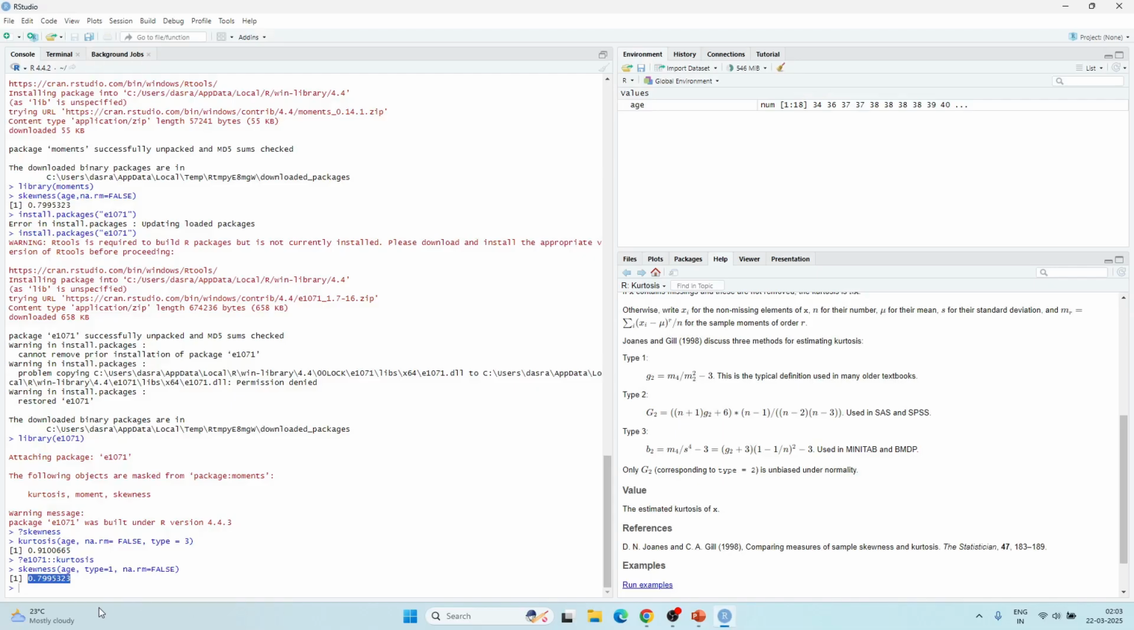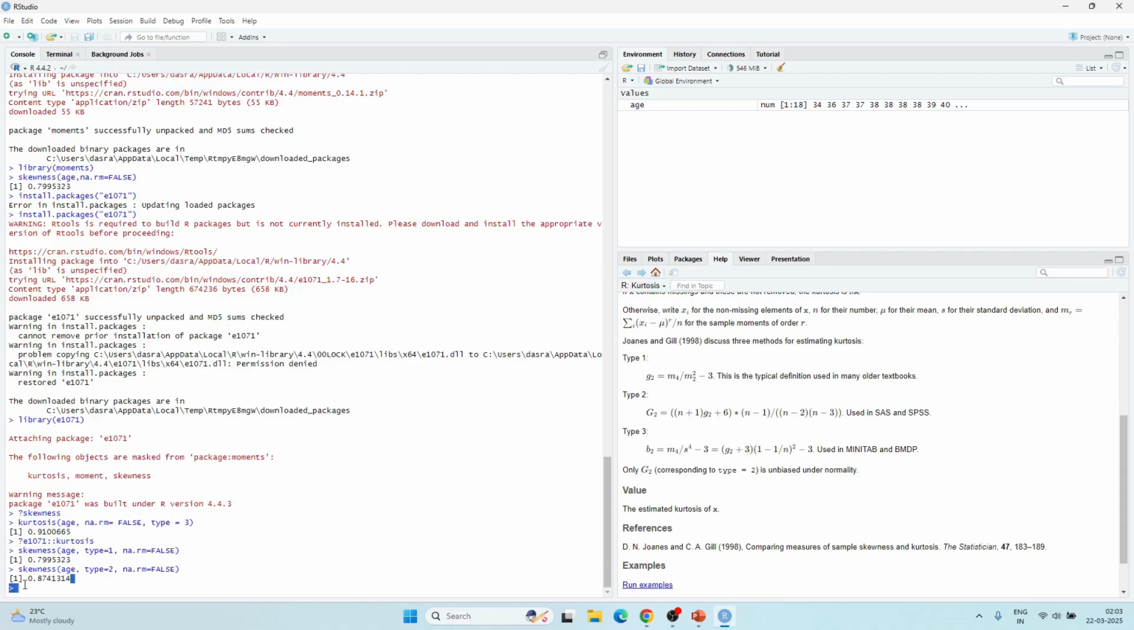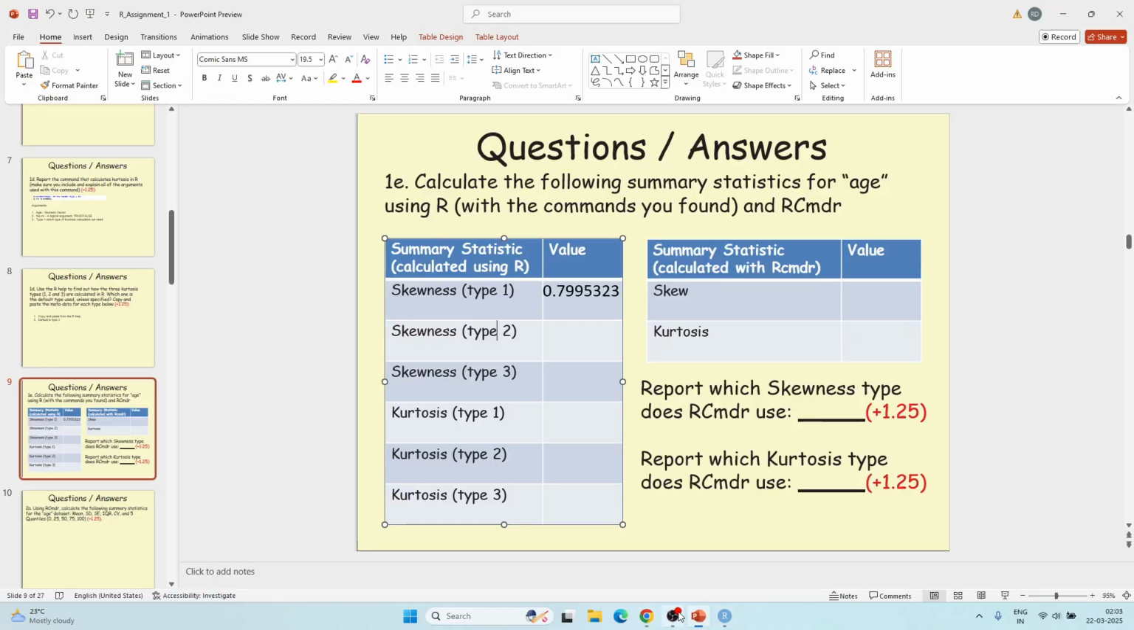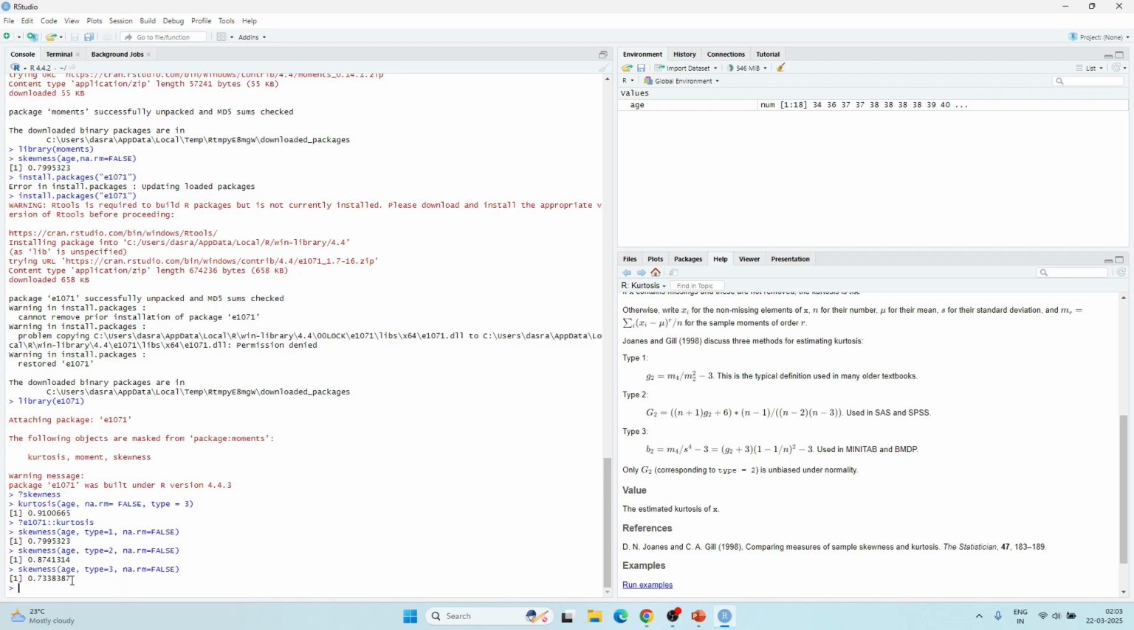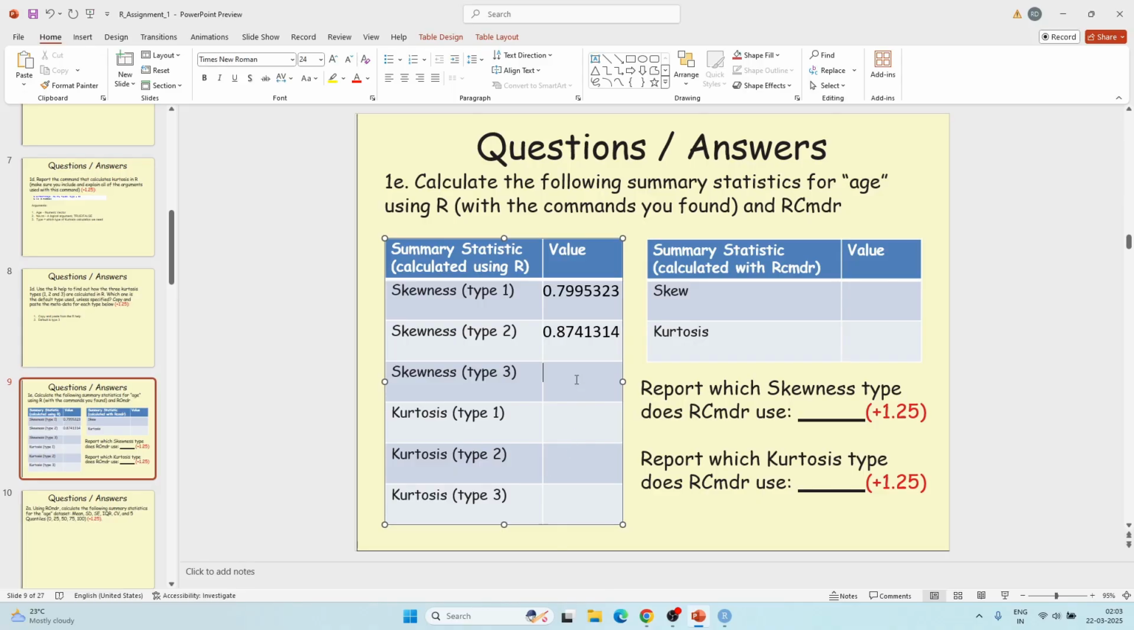Next you have the skewness type 2. For type 2 we don't need to write the command again, just paste it with type 2 here. This is type 2, and this is the type 2 value. Next you have the skewness type 3. Again come here, and this is type 3. Take the value.